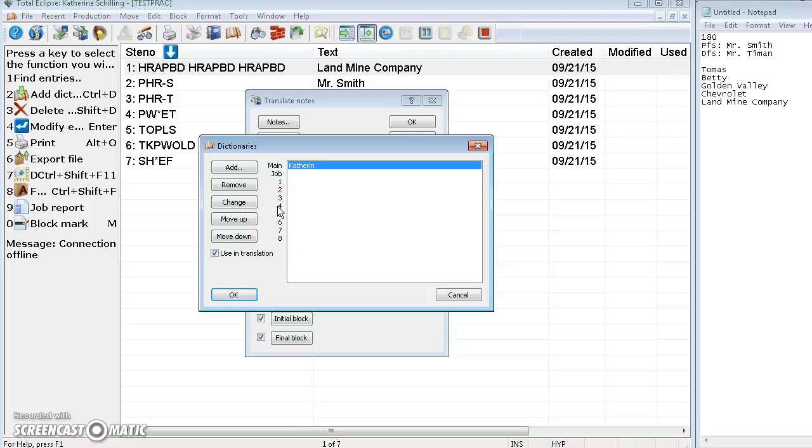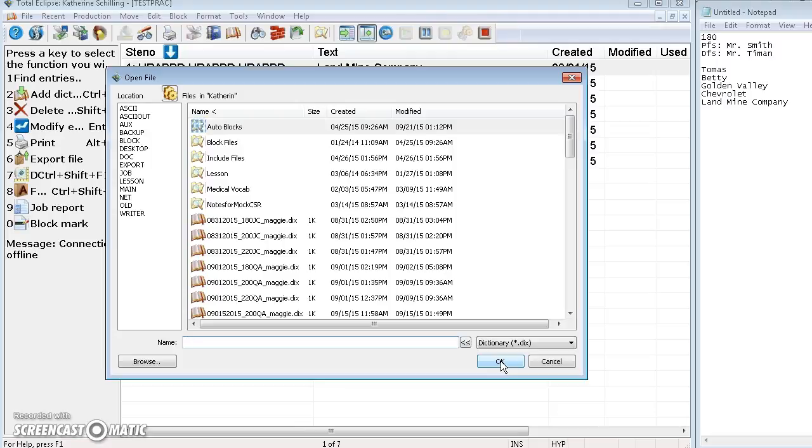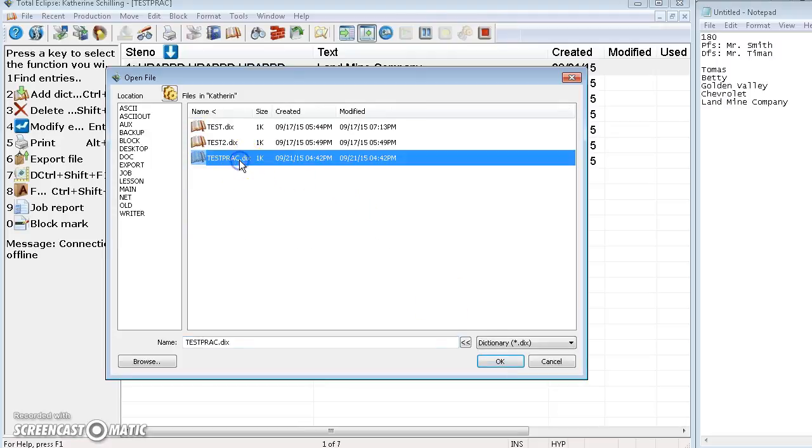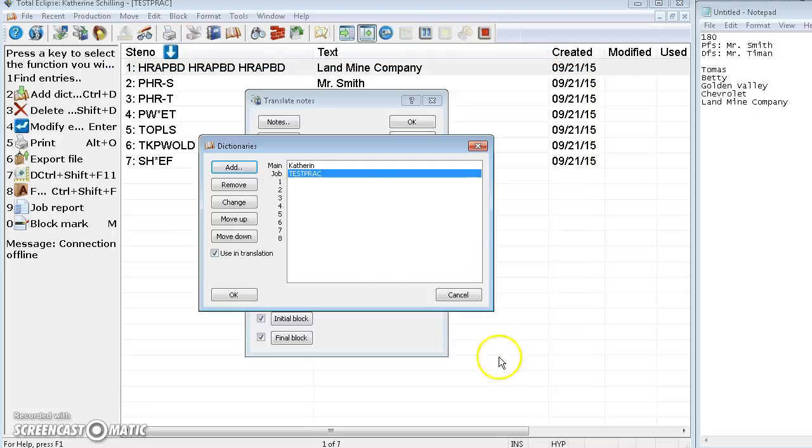Now whenever you open this up, which you can also do by pressing, I believe, F9 while inside of a transcript, it will always show main as your main dictionary, typically your name. After that is job, and then a list of numbers. These all signify job dictionaries that you can include. If I want to add one, for example, I'm going to find the one that I made earlier, called Test Prac. Just type it in, find it, click it, and select it.